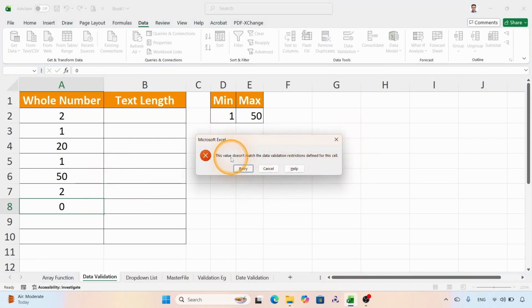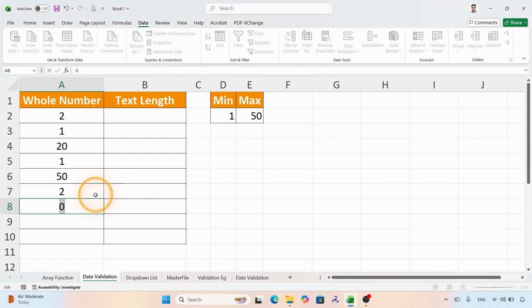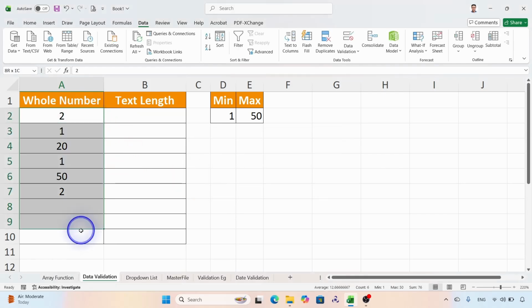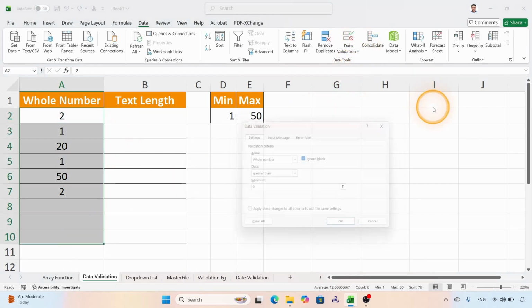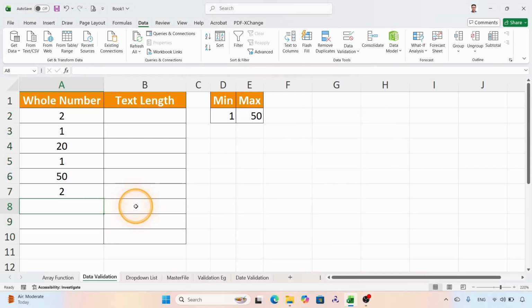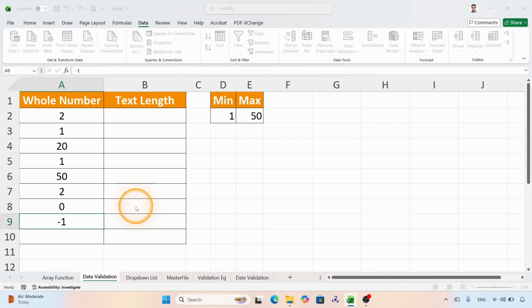This is the default message. You can customize it as told earlier. So this 0 value is not accepted, all the values greater than 0 will be accepted. And suppose we want to include the 0 also, suppose it is inventory, then we have to select this as greater than or equal to 0, then 0 will be accepted and negative numbers will not be accepted. So -1, the restriction comes. In this way we can restrict the entry of value in a cell.